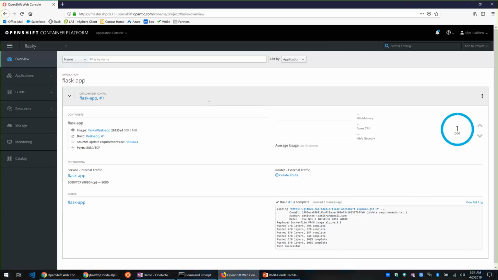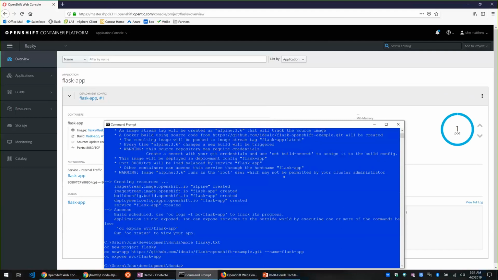And that blue circle that just appeared tells me that my pod is up and running. But if you notice, there's no hyperlink to get to it, and I'm wondering how I'm going to do that. So I've got this little create route down here. I've also got this ability to say oc expose svc flask app.